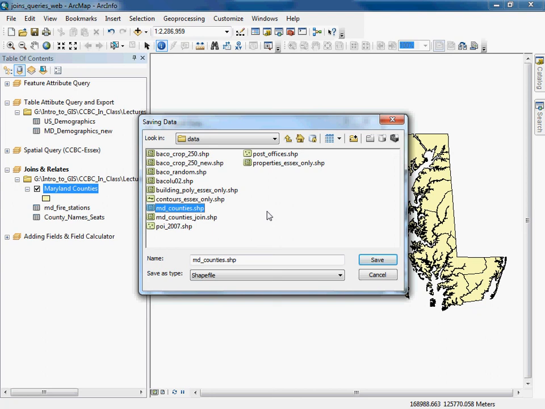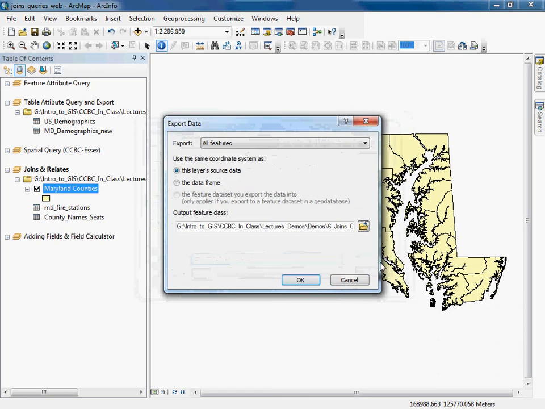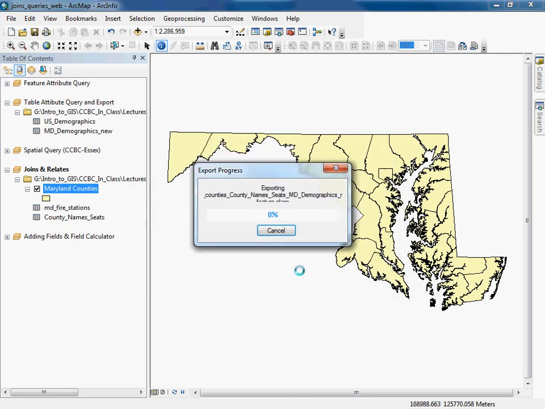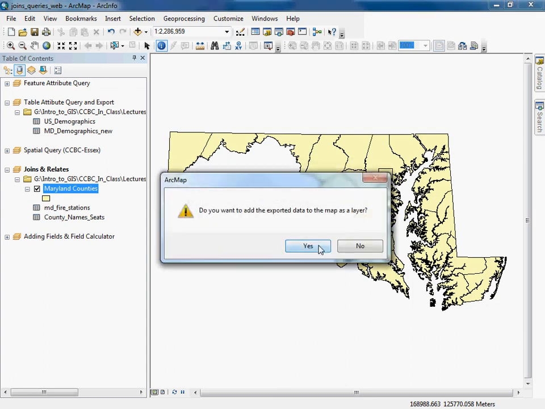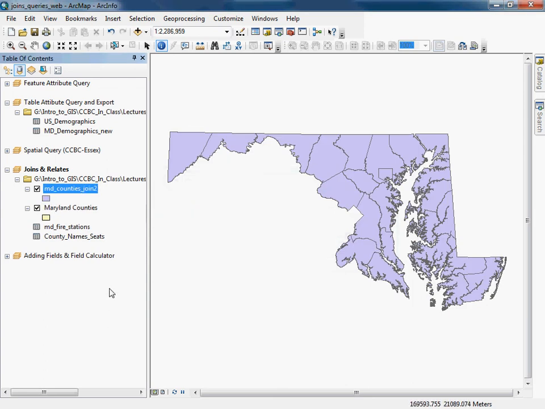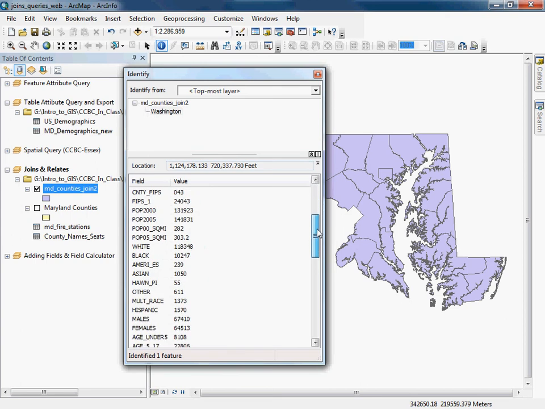You'll notice that I've got a Maryland County shapefile. That's the original. Here's a Maryland County's join. That's a join that I had done earlier. So I'm just going to call this one Maryland County Joins 2, and I'll say save. I'll say OK. And again, it's going to save a new shapefile, and it's going to go ahead and add that into the interface. So there's my purple Maryland counties. It's just a copy of this original one, but now I can identify on this and I can see that that is permanently attached information.